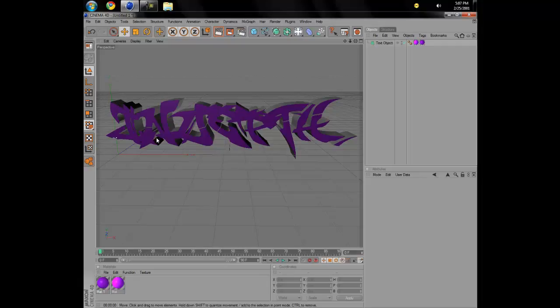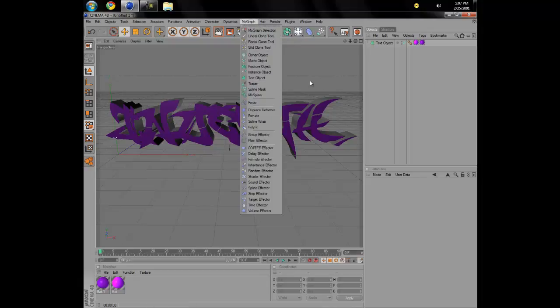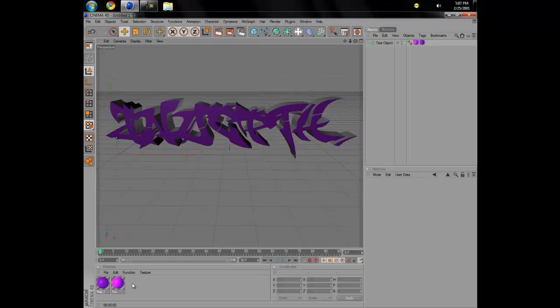I already have mine set out here. I used the Raise 1 original font, and I used the text object in MoGraph, which is right here if you want to add it, and added a couple gradients, so I think it looks pretty nice.